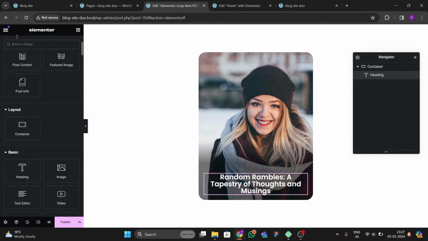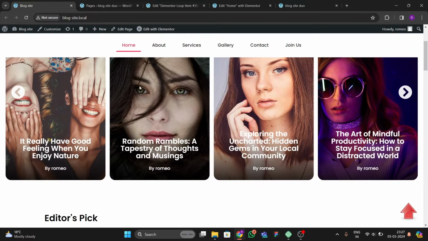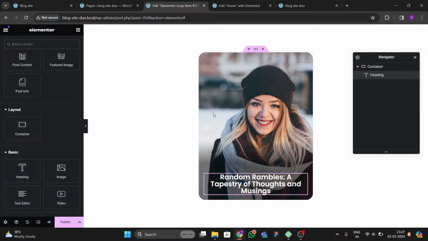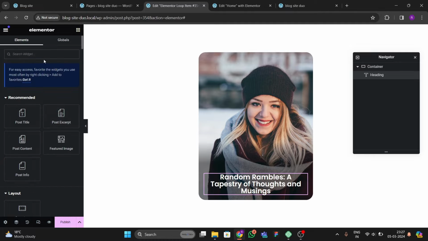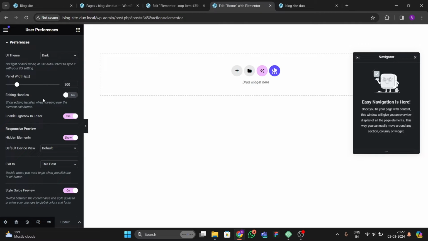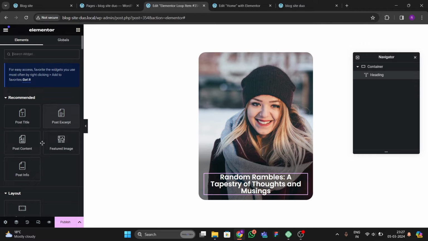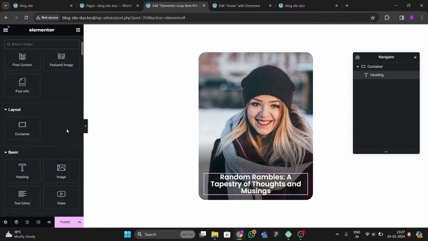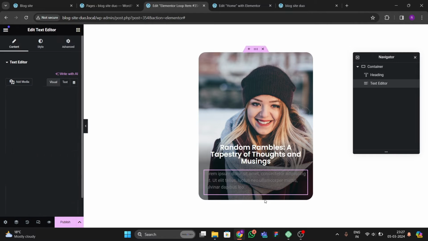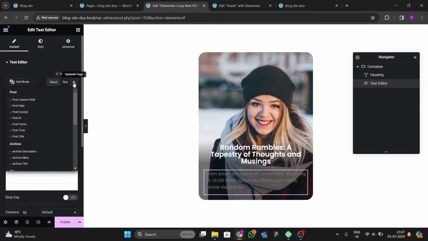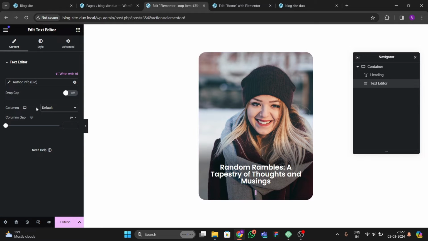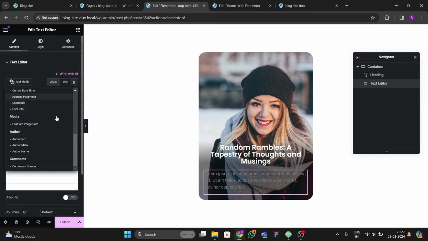Okay, so after that we have to add this by the author. Whatever name you have assigned to your account, it will fetch it according to this. And in the future also, if some user posts their blog or something, it will fetch data according to their name. Just go to the text editor and drag and drop here. After that go to the dynamic text, and here you have to go to the author info.